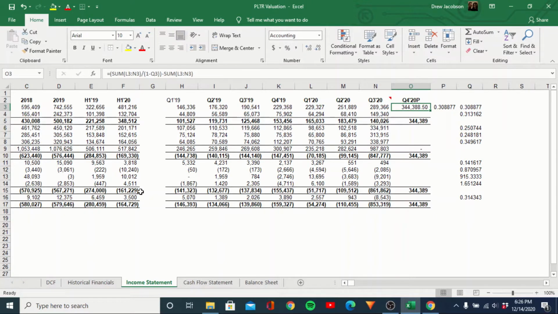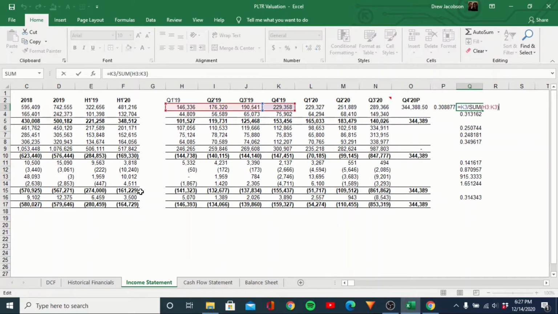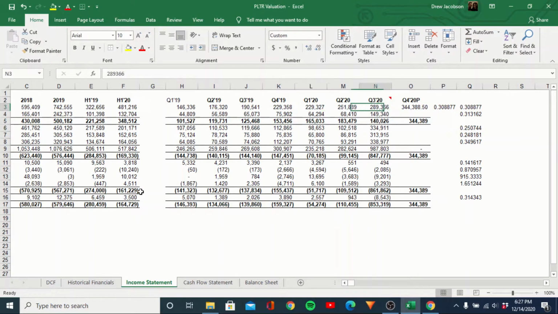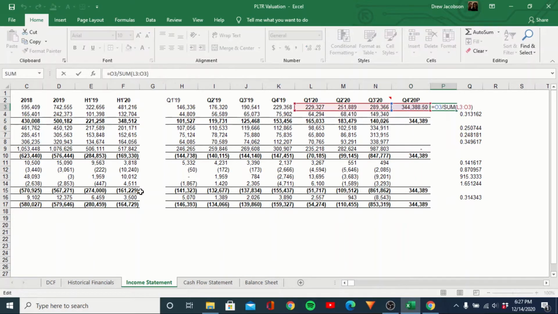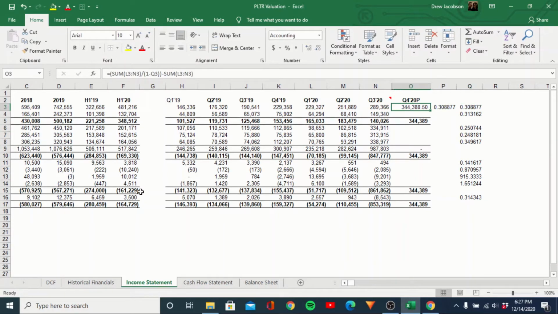The formula for this, it's going to be the sum of Q1 through Q3 divided by 1 minus the percentage that we want for Q4, and then we have to subtract out the sum of Q1 to Q3. You'll see that gets you this 344 right here. And then I did a check here just to divide that to make sure that those percentages tie. So we'll go ahead and copy this formula down, and we'll see if anything's looking really wonky.